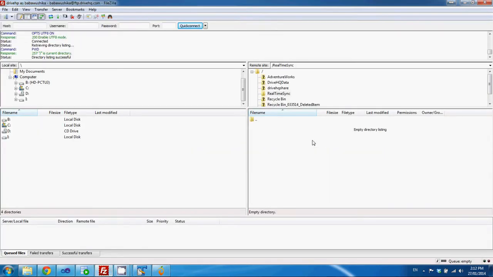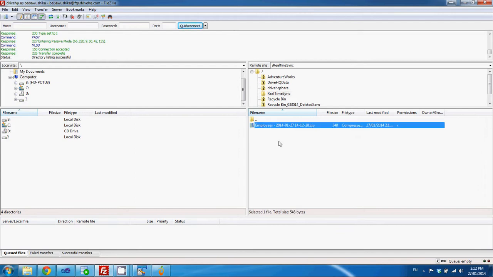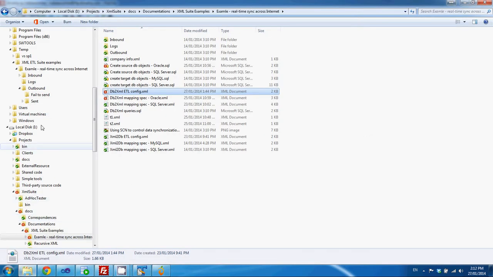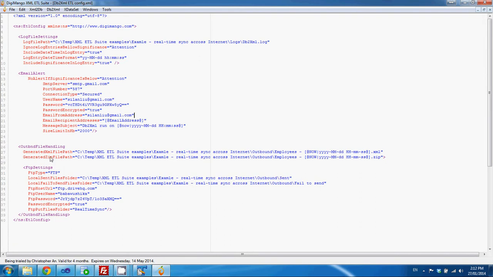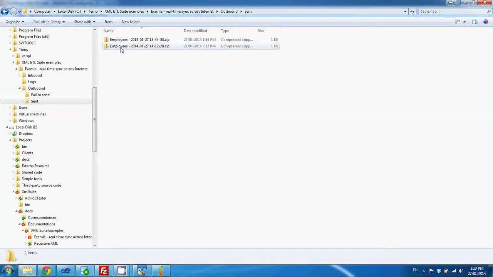Now let's go to this FTP server and refresh. You can see a zip file is uploaded to this folder. And let's go to this folder. This is specified in these FTP settings, the folder where the sent files should be moved to. In the sent folder, you can see there are two of them. One is from a previous test.